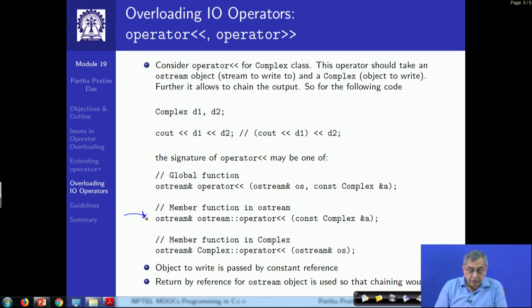Now, the other option is it could be a member function, and since two classes are involved, the O stream class and the complex class, the user defined class, there are two options again. It could be a member function in the O stream class. So, if it is a member function in the O stream class, naturally its name will be O stream :: operator output, and it will take only one parameter now, because the other parameter, which is the O stream object on which you have this member function, will be implicitly available.